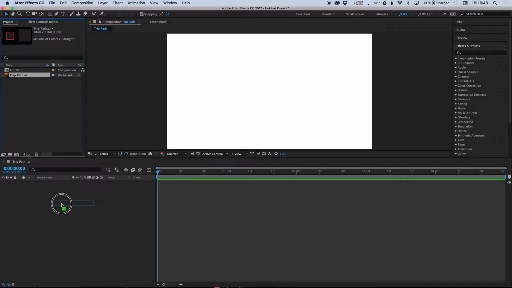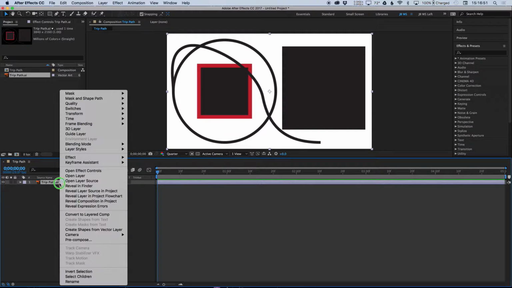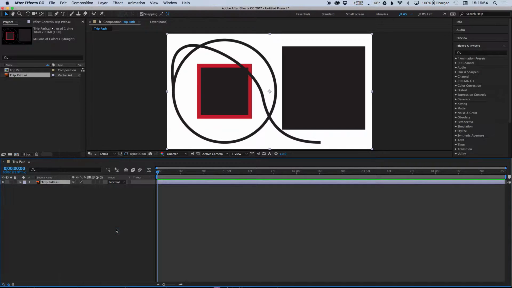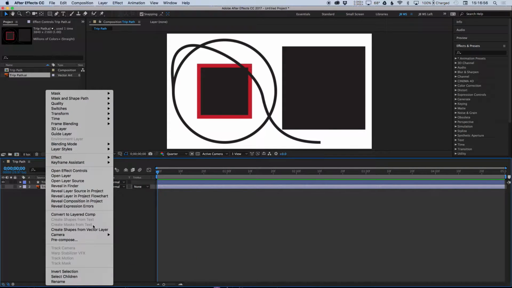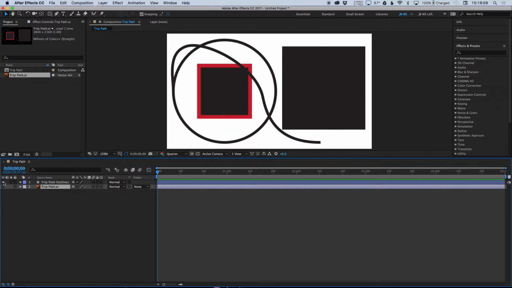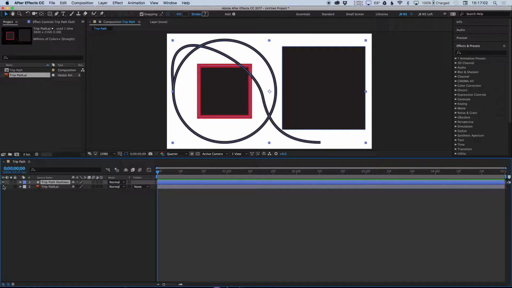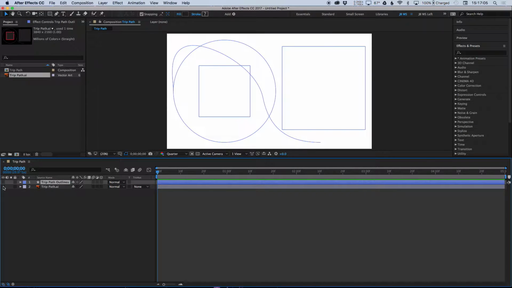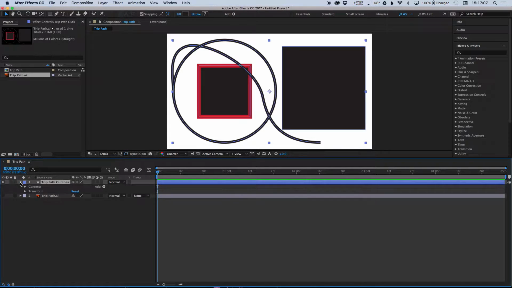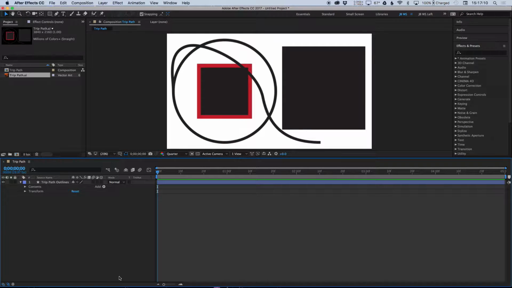So I'm going to drag that to our composition, and this is the important part: create shapes from vector layer. So right click on it, create shapes from vector layer, right there. And that'll hide this layer and create a shape layer with identical shapes on it. So you can see the Illustrator file is still there, but we can delete that. It's still referenced in our project here, but the trim path outlines are what were created when I hit that. So this just made the vector file from Illustrator into vector shapes in After Effects.